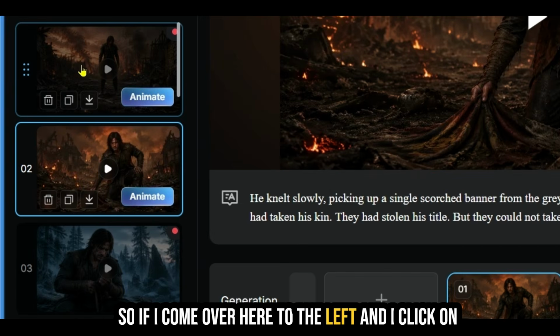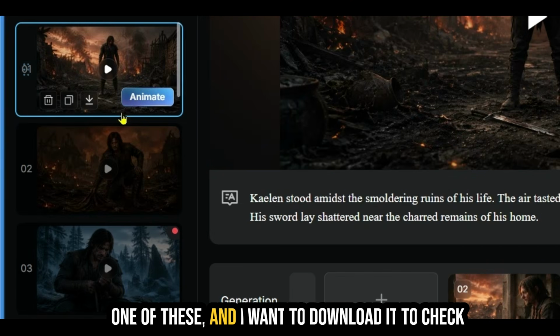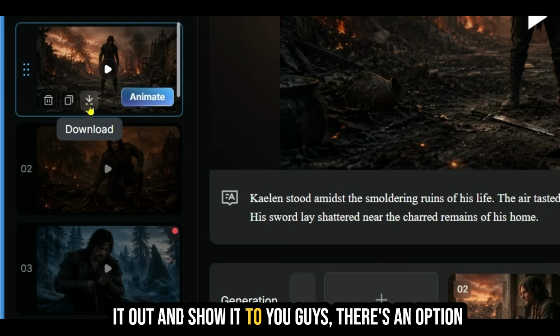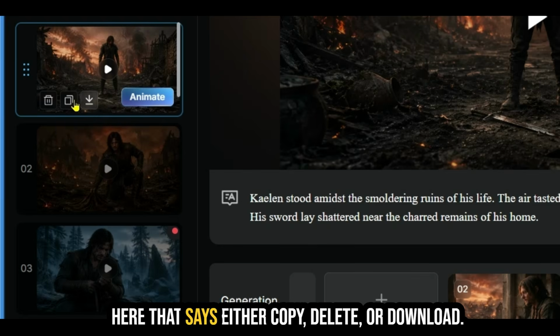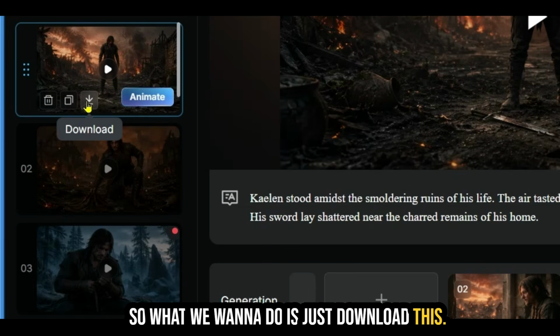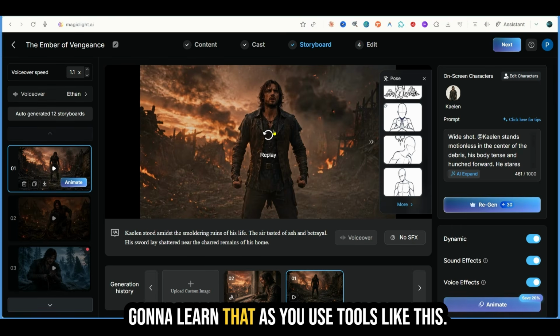So if I come over here to the left and I click on one of these and I want to download it to check it out and show it to you guys, there's an option here that says either copy, delete, or download. So what we want to do is just download this. Every model outputs differently, and you're going to learn that as you use tools like this.